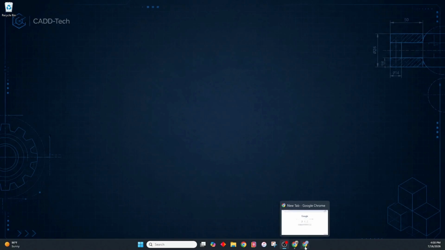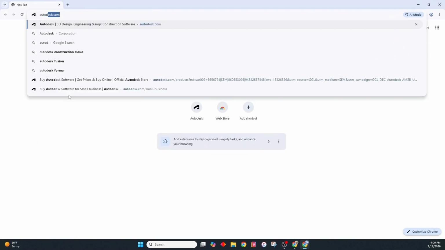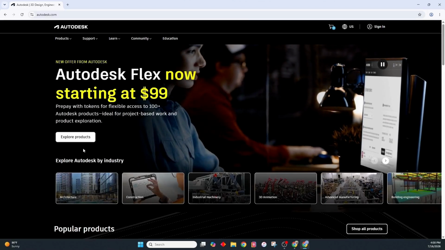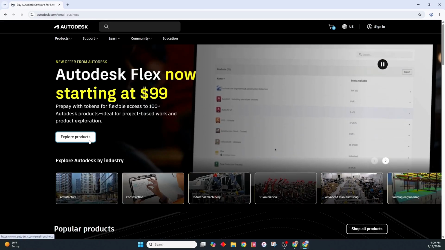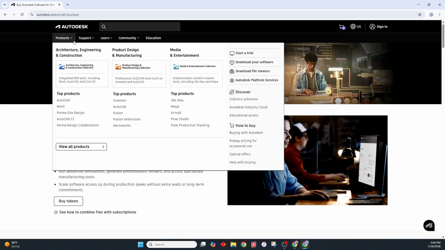So the first thing we're going to do is open our internet browser, and we're going to go to autodesk.com. Then we are going to click on Explore Products. And then we're going to go up here to Products and go over to Download Your Software.